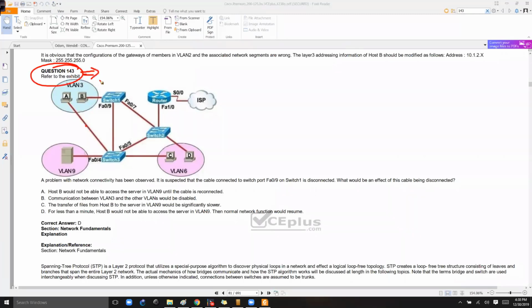Okay, so let's see one more question based on some scenario here. Now, in this scenario, the question says that there was a connectivity problem on the switch 1 F0/9 interface, which means this interface got disconnected. There is some problem, and what will be the effect of this being disconnected? Means if this cable goes down, then what are the possibilities, or out of these four options, which option is going to be the correct answer?